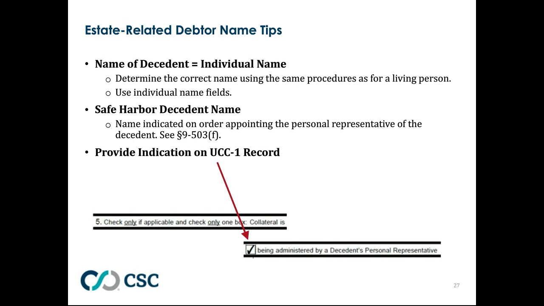When you're dealing with an estate-related debtor name like this, number one, remember that the name of the decedent is an individual name. So you determine the correct name to use, roughly following the same procedures as you would for a living person. And that means putting the components of the name in the correct name fields. It means verifying the full name, not nicknames, things like that.